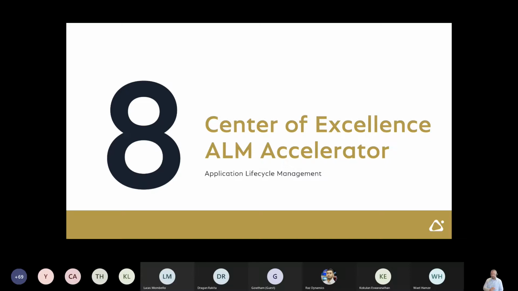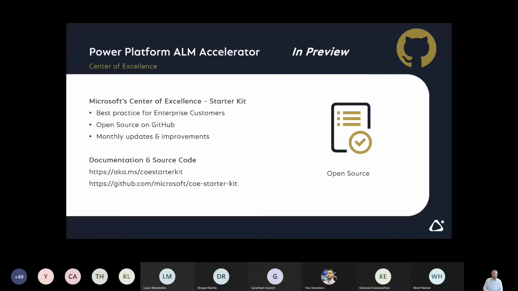And now the best thing. Microsoft has provided a new tool called the Application Lifecycle Management Accelerator. This is included in the Center of Excellence. The Center of Excellence starter kit itself is open source. It's available on GitHub, and it has a lot of solutions. All the solutions are based on best practices, mostly for enterprise customers.